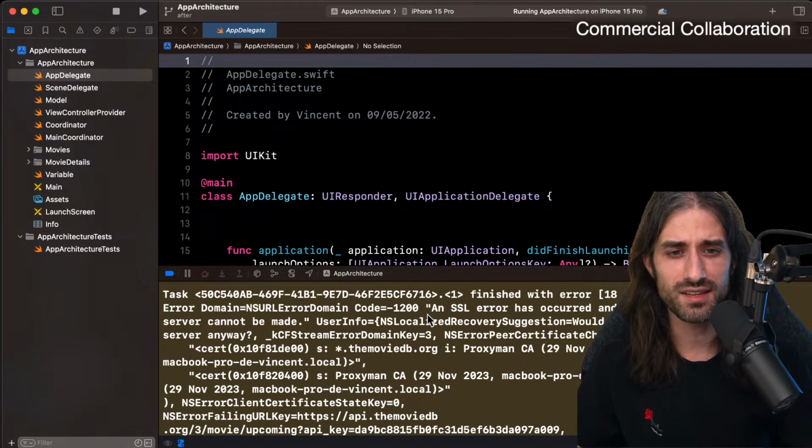So an SSL error has occurred and the secure connection to the server cannot be made. Would you like to connect to the server anyway? This is the kind of message you get in Safari telling you you're about to connect to an unsafe website, or this website might be under attack. Are you sure you want to proceed?